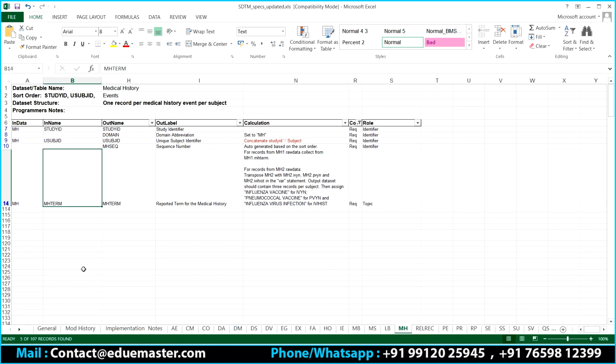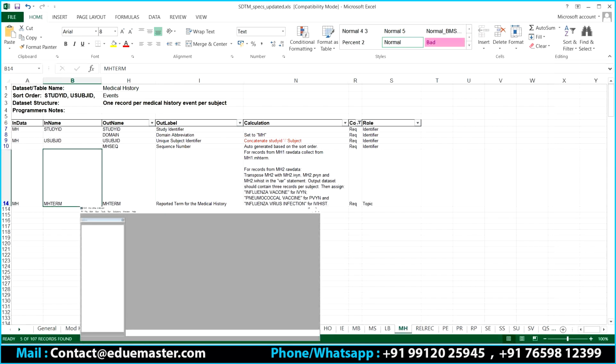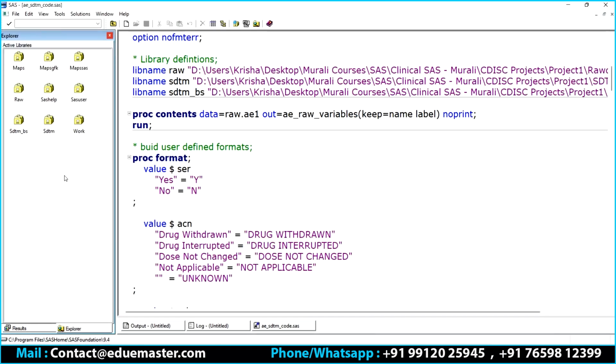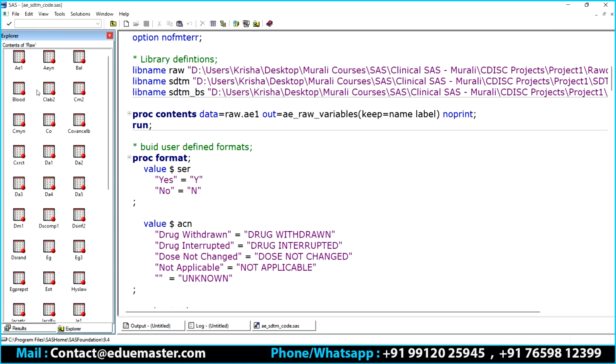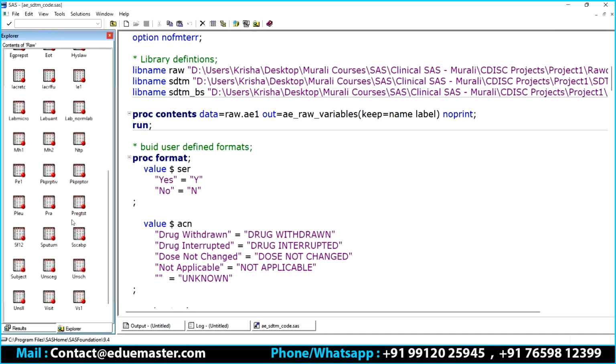MH term is already available in your input data set. Let me show you. I'm just trying to show you what is present, so that you can easily do this by tomorrow in your free time. I'm just guiding you on what needs to be done.